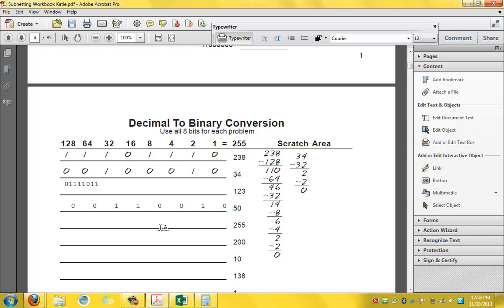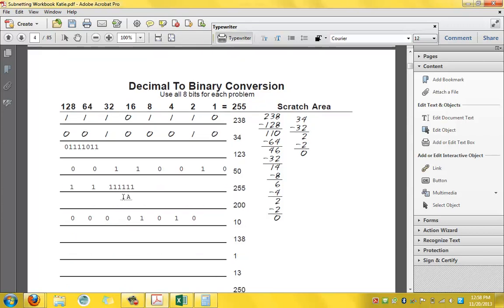255, do we know what that one is without using our thing? We sure do. 1, 1, and you can just type in your 8 ones. 10, we could probably do this one: 0, 0, 0, 0, 1, 0, 1, 0. That's 10. That's me doing quick math. Fancy, huh? But some of these, you know, this one is easy. 1 is easy: 0, 0, 0, 0, 0, 0, 0, 1. Woohoo! Okay, so go ahead and finish that out.